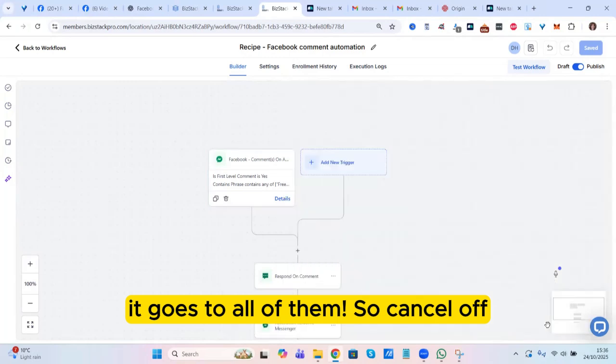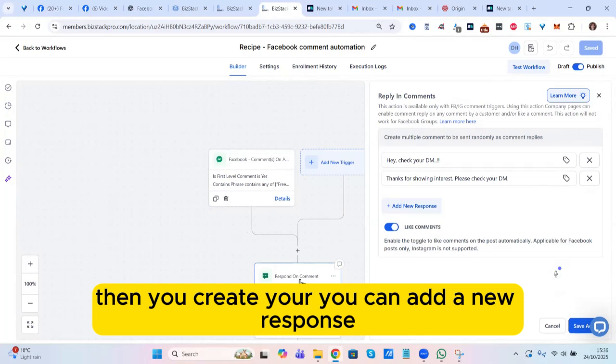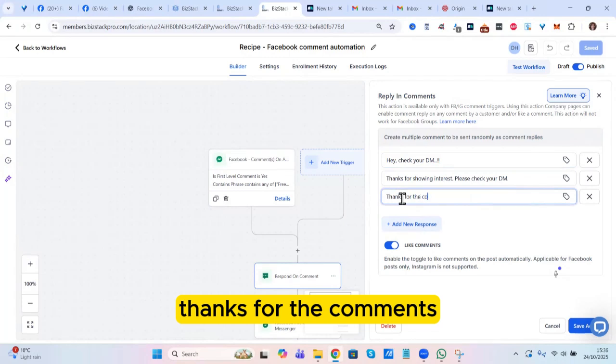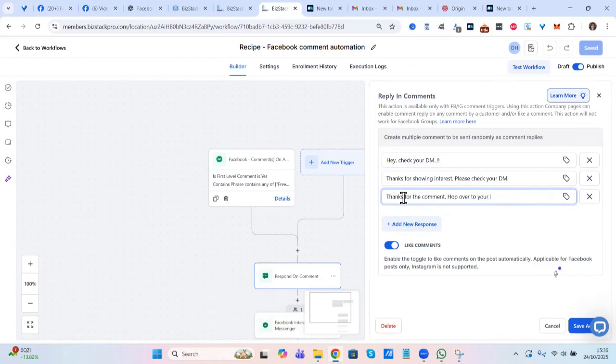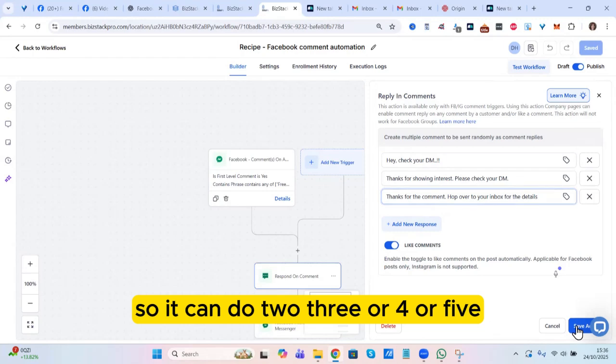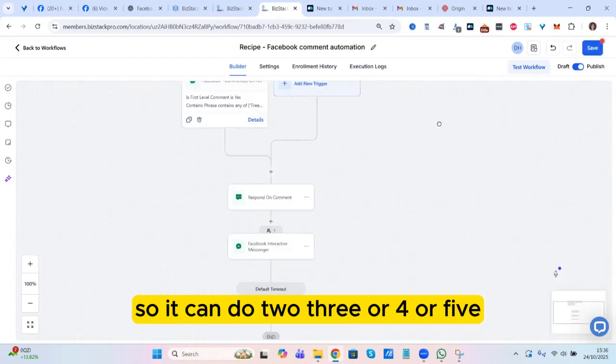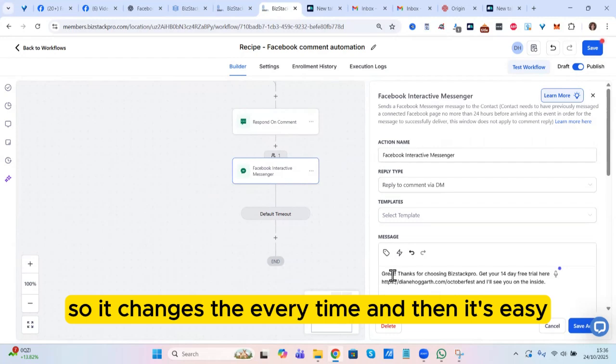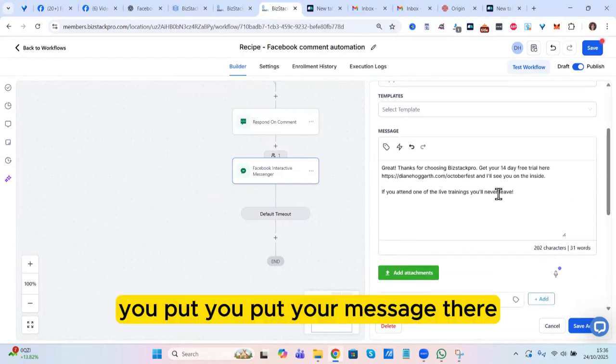So cancel that off. Then you can add a new response. Thanks for the comment. Hop over to your inbox for the details. So it can do 2, 3, or 4, or 5, so it changes it every time. And then it's easy. You put your message there.